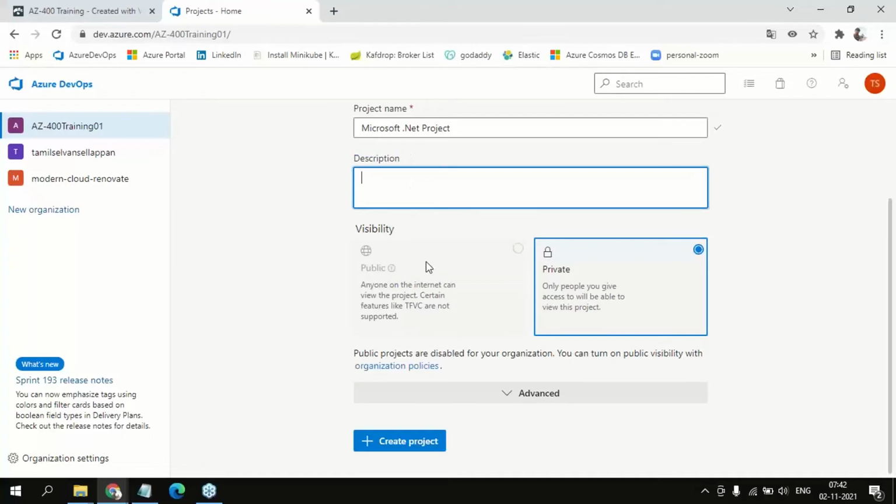After that, visibility. Public means anyone on the internet can view our project. Private means within the organization, whoever you are inviting to participate in the project can only access the project resources like Azure Boards, artifacts, pipelines, repos, everything. So whoever you invite into the project can only see it. That is private. If you choose public, everyone on the internet can see it.